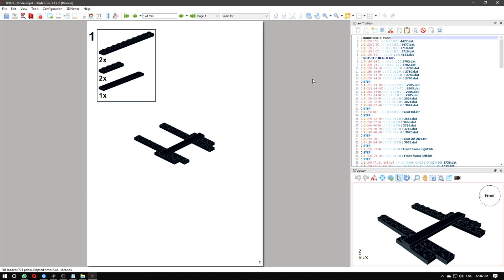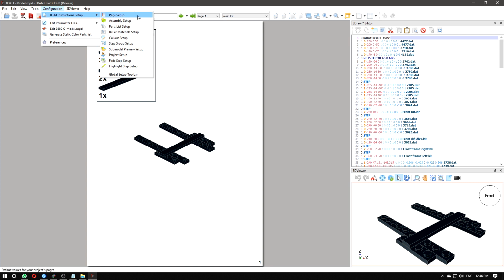Anyway, let's actually get into the page setup, because no one wants to look in building instructions as a portrait page that is completely white. And to be honest, if you go into the submodels, the page color is going to change, but I mean, personal preference, right? I always change it. So what we're going to do is set up the page as to how we want it. So we're going to go to configuration, building instruction setup, and then page setup.